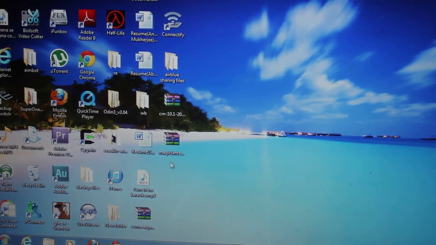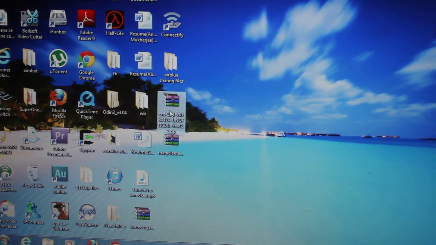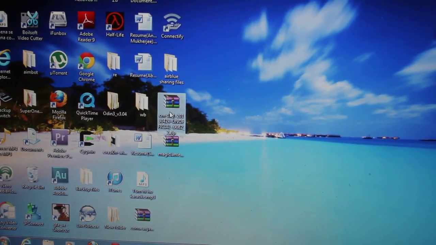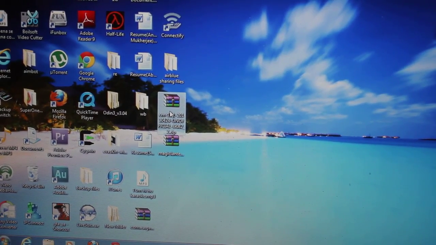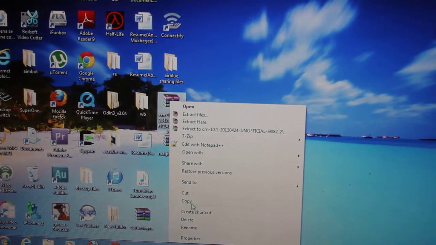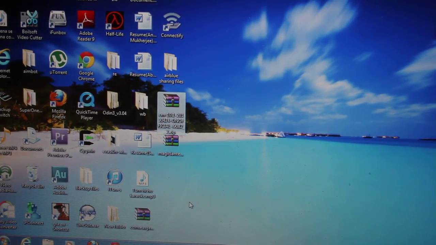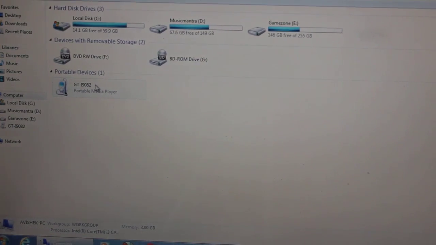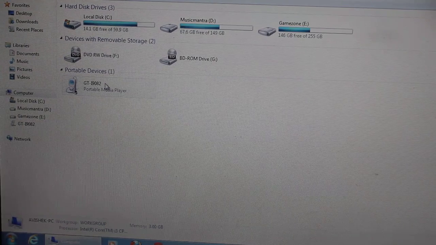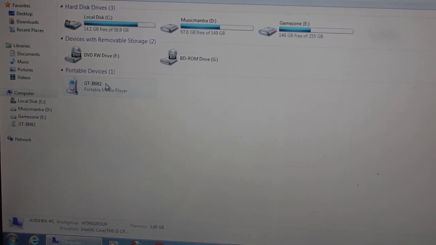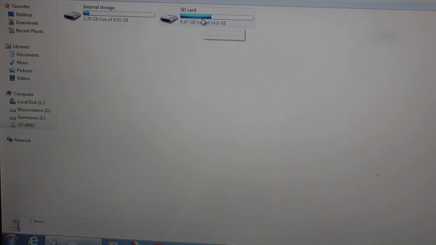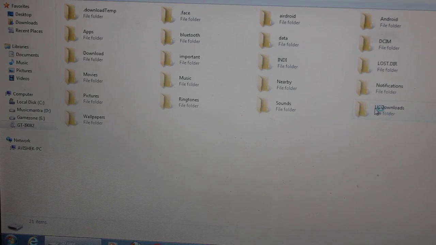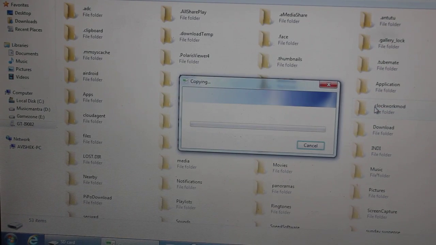So here on the desktop I have the new CyanogenMod update. So if I want to install this ROM, I need to just right click and copy. After that you need to go to my computer, and here you can see the phone, and here is the SD card. You need to put this zip file in the SD card. Okay, just paste it.